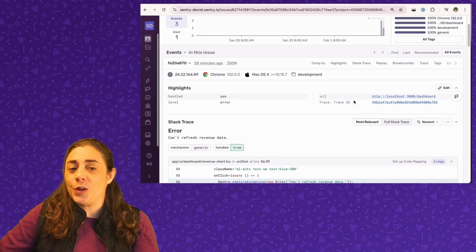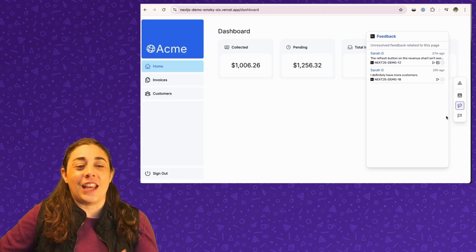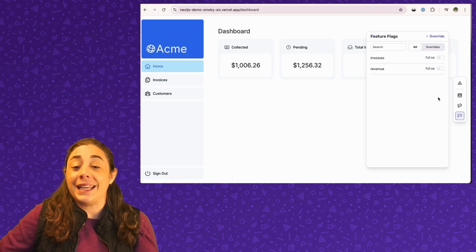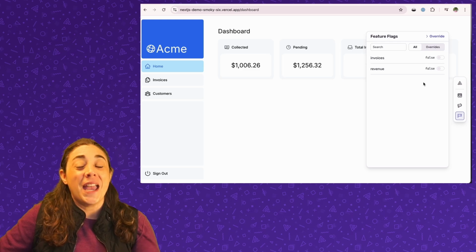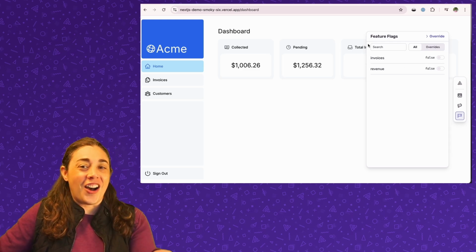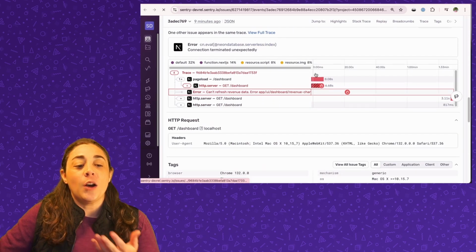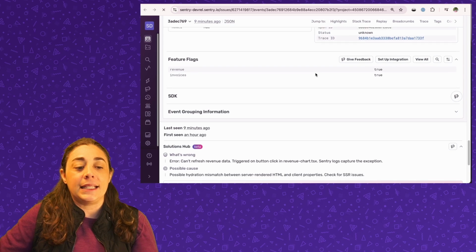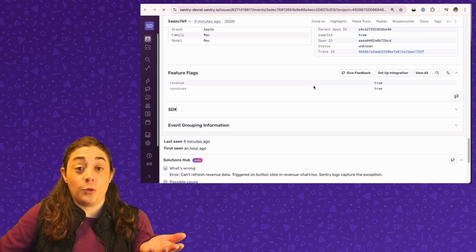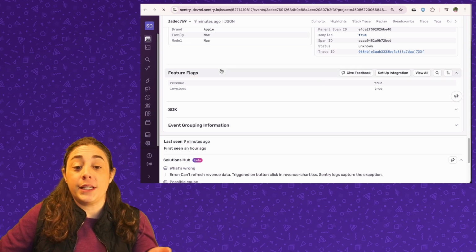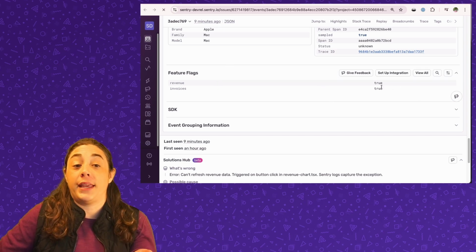But I do know that I've got feature flags, and if I recall, my feature flags were related to invoices and revenue. And since I'm not seeing anything on my screen, I bet that's the issue. So I'm gonna just look really quickly over here, and it seems like, yes, we do have the 2 feature flags, revenue and invoices, and they're both set to true for this user when they had this issue.